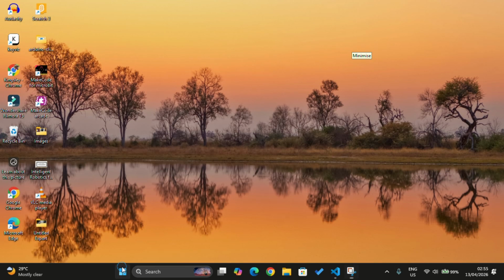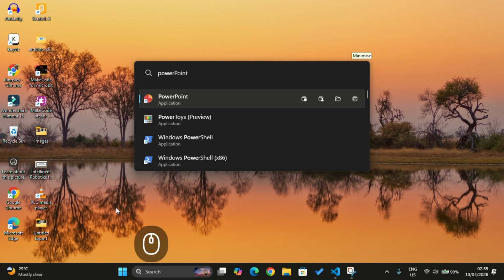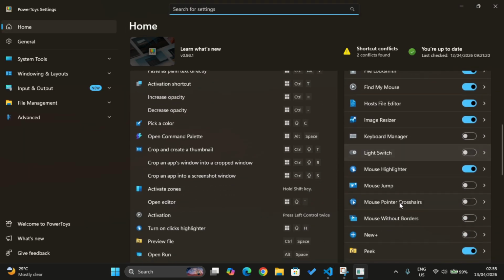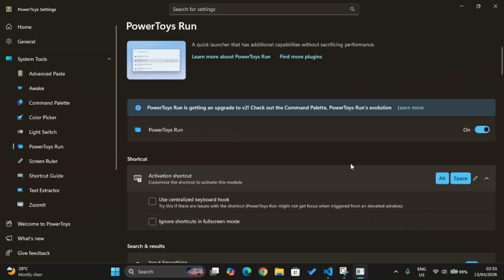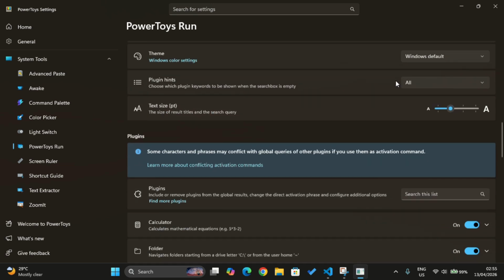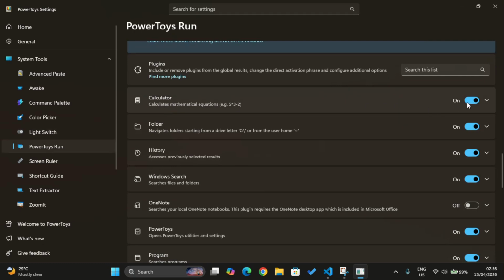Now in the settings, we'll go to PowerToys. Let's use it again. PowerToys. In the settings, you can customize exactly. We'll click on PowerToys Run. So from these settings, you can customize exactly what you want to search for. If you want to turn off web results, you can see them here. Then down here, you can see you want to turn on calculator.